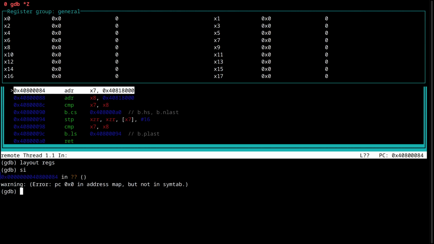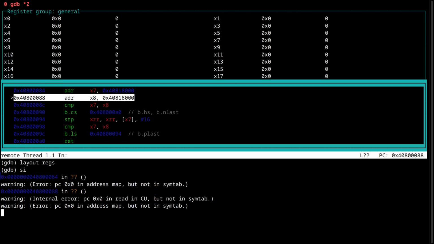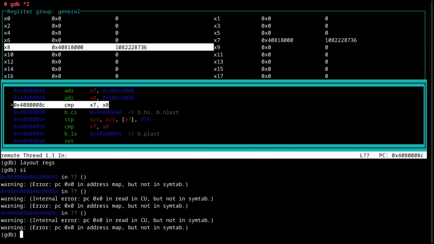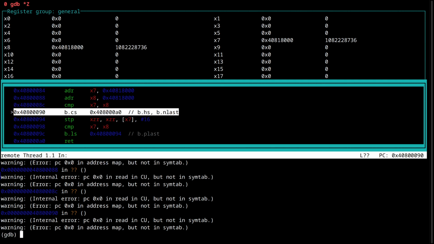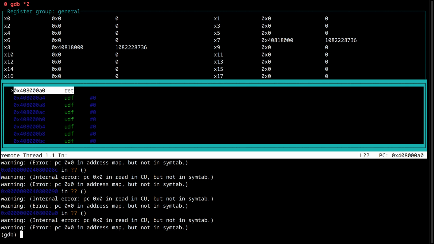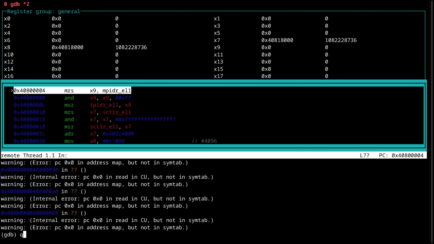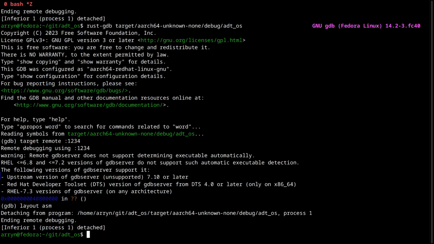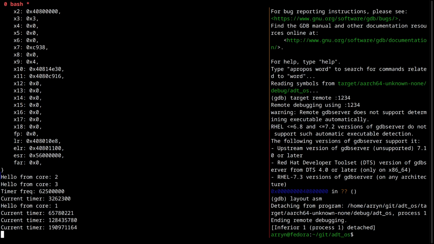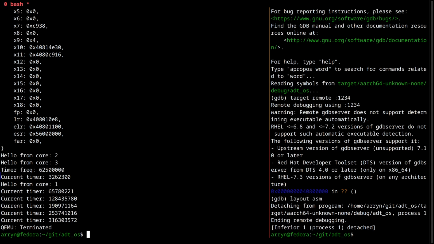Okay. Now they are the same. X7, X8 are the same. If it's carry set, we return. Nice, it works. Good. This means we're clearing BSS.